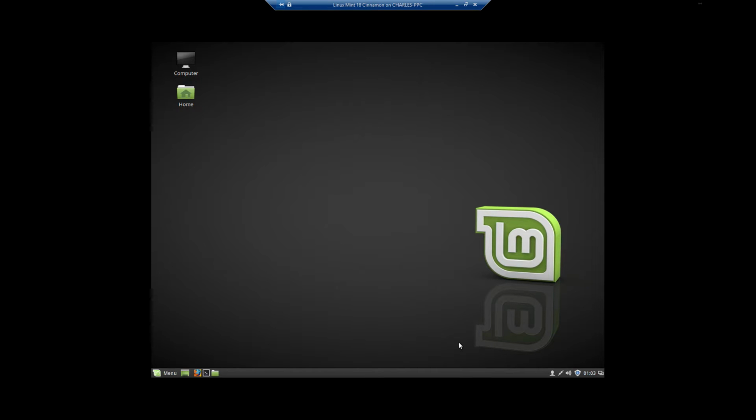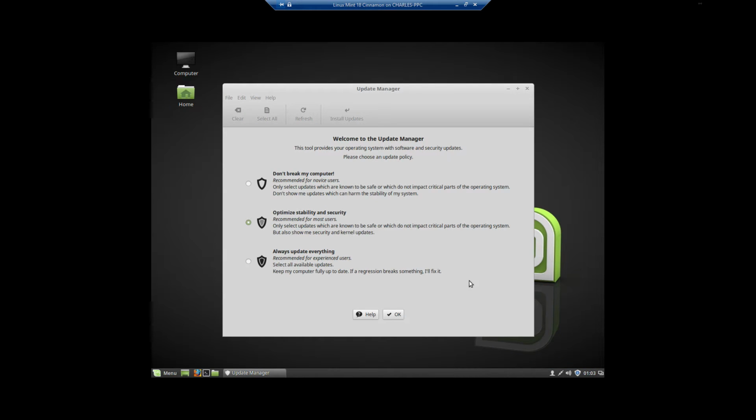There's a couple of different ways to do this. You have this little shield down here which gives you a graphical representation for the updates. When you first bring it up for the very first time, you have "Don't break my computer," recommended for novice users. It only selects updates which are known to be safe or which do not impact critical parts of the operating system. Do not show me updates which can harm the stability of my system.